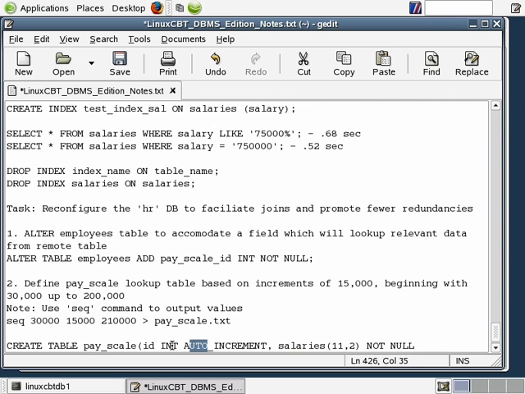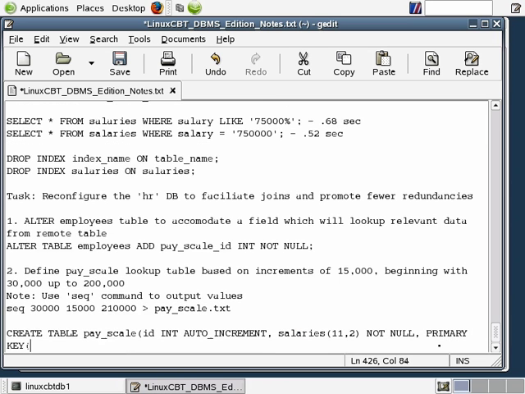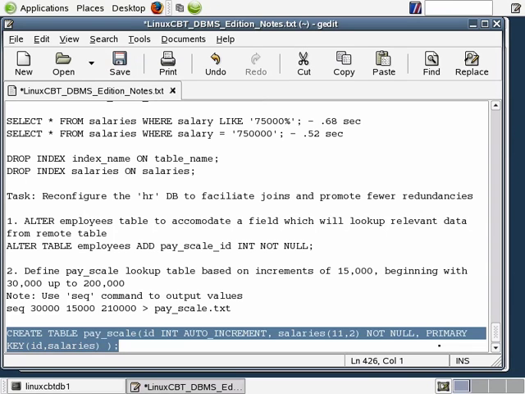So auto increment for ID, salaries not null, and then we'll follow up with the key term primary key, and in between parentheses we'll specify ID comma salaries to indicate that both are to be treated as primary keys. And then we'll close with a close parenthesis followed by a semicolon, and now we have our complete statement for creating the table in our vision.